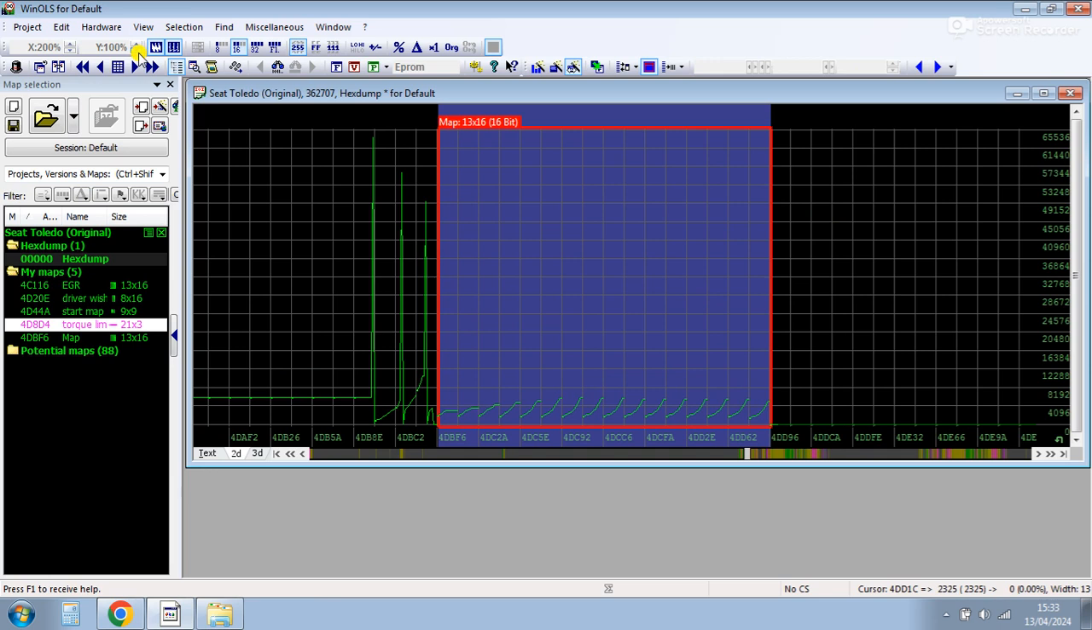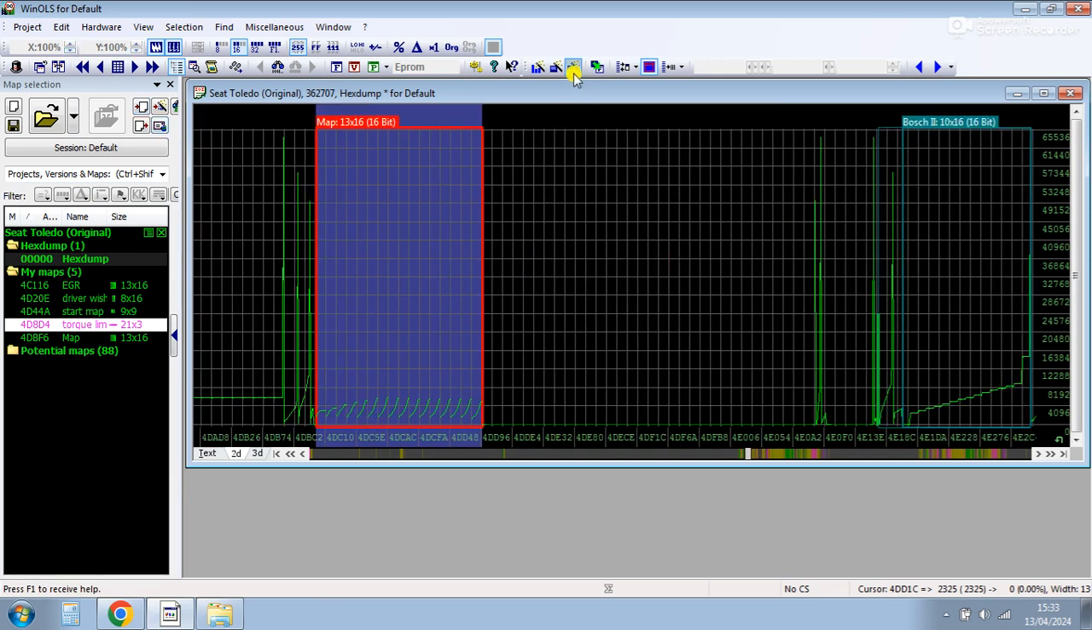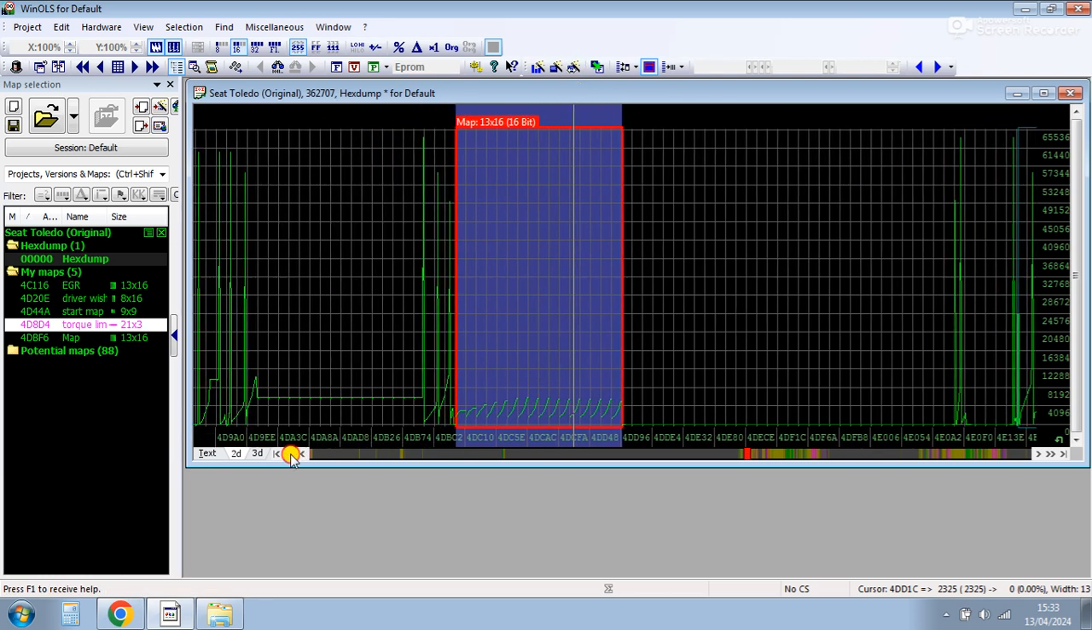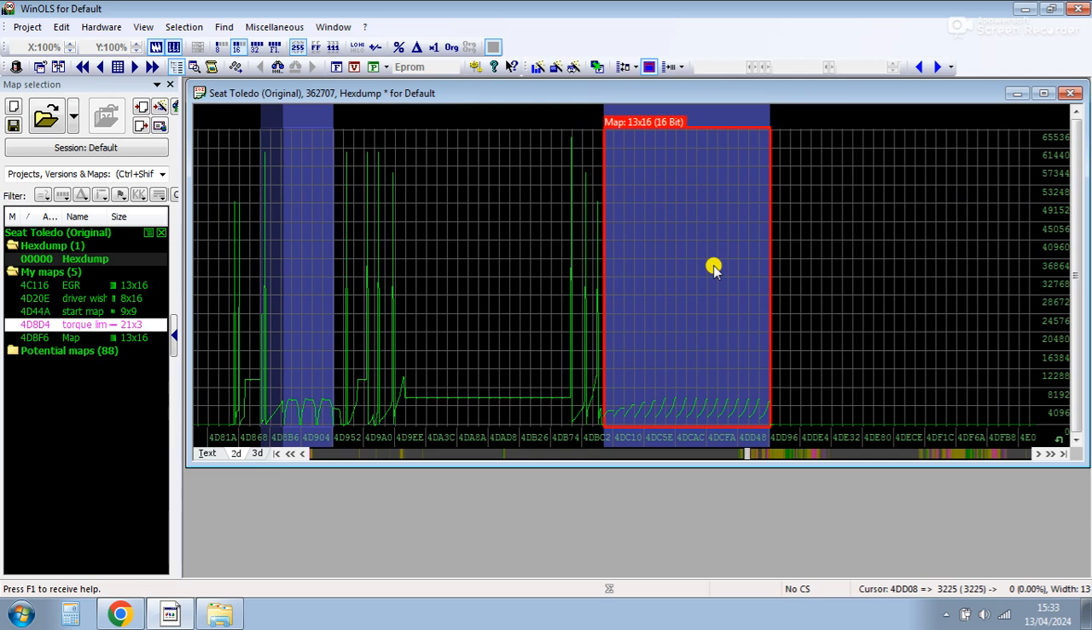I'm going to put my zoom function down just for me before I forget, and I'm going to turn off my support map selection because that gets ever so annoying if you leave that on and all you're trying to do is highlight a certain area. So what I'm going to do, I need to find axis. I know it's 13 and I know it's by 16. So what I'm going to do, in the same way that Winols knows that this is a 21 by 3, I'm going to try and find a 13 by 16.